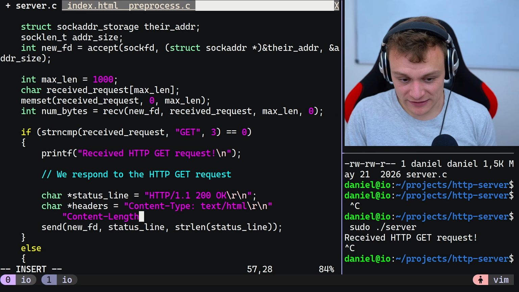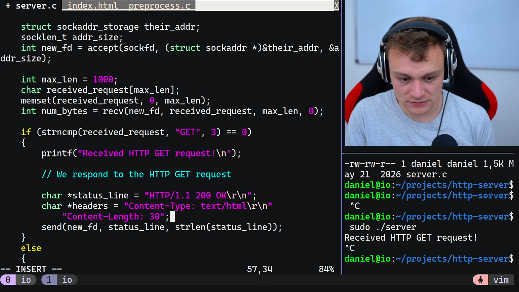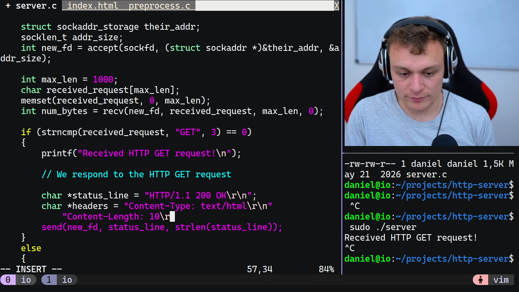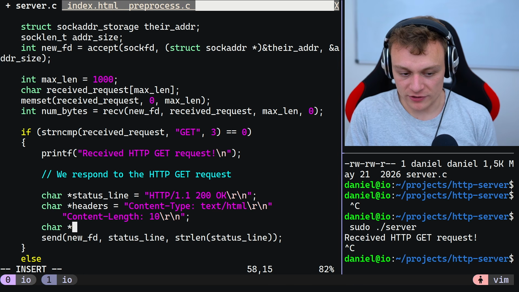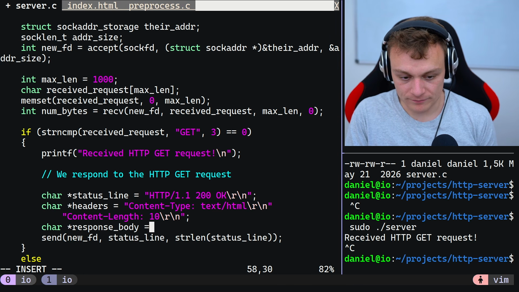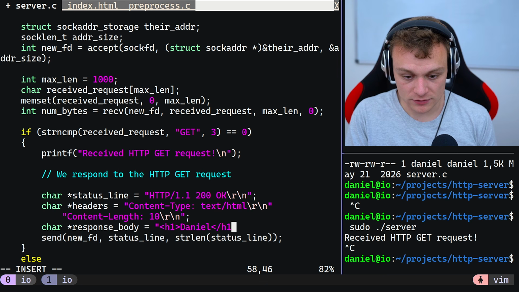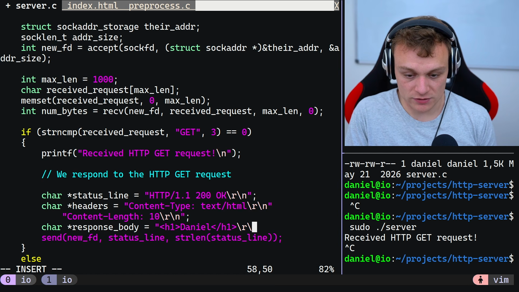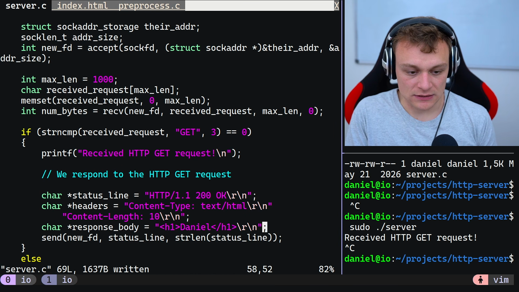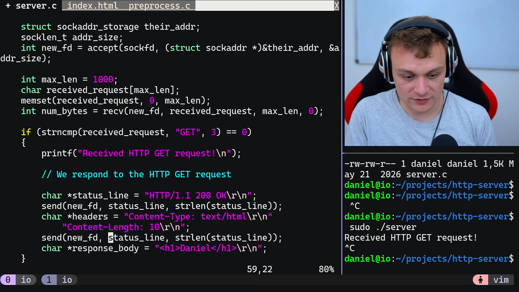So we can write content length here, and then let's just say we send 30 bytes or 10. Then again, \r\n. And then we send the body, the response body. And the response body contains HTML. So let's just hardcode some HTML here. And I think we still need to close with \r\n. And then we can send the status line. We can send the headers.